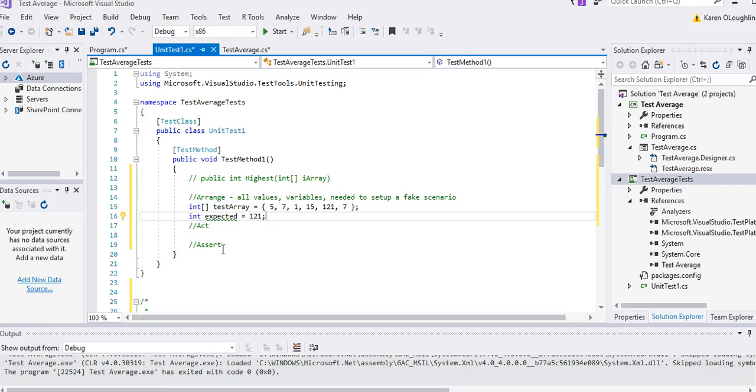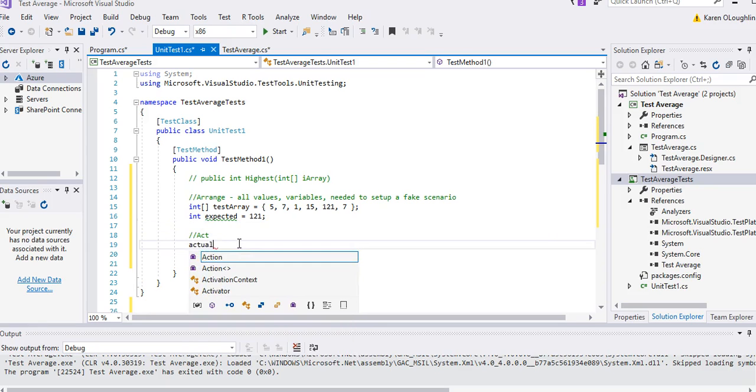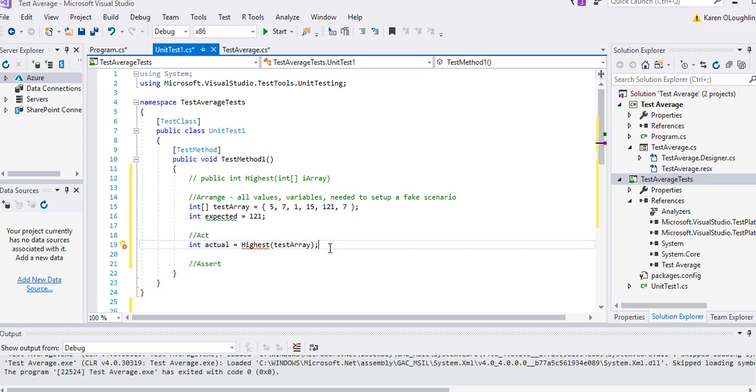So I have my expected value set up, and I have it as an integer, and it's telling me it's not used. We will use that here in just a little bit. Next is the actual, the act, where I'm going to get what is returned. My actual value is going to be an integer value, and it's going to be what's returned from calling highest, and I'm going to send in the parameter test array because highest takes in an array value. It's going to yell at me because there are some other things that we're going to do.